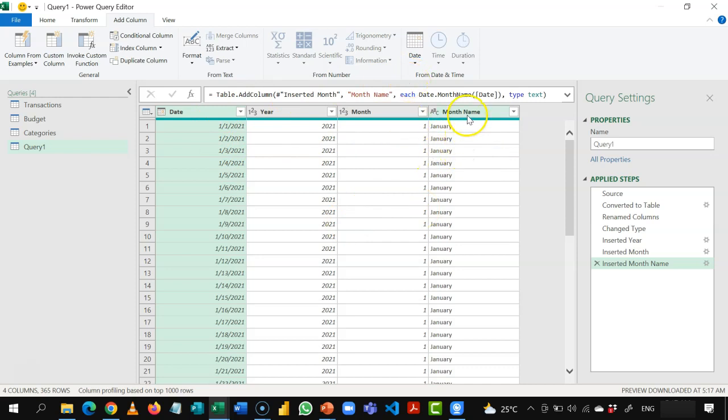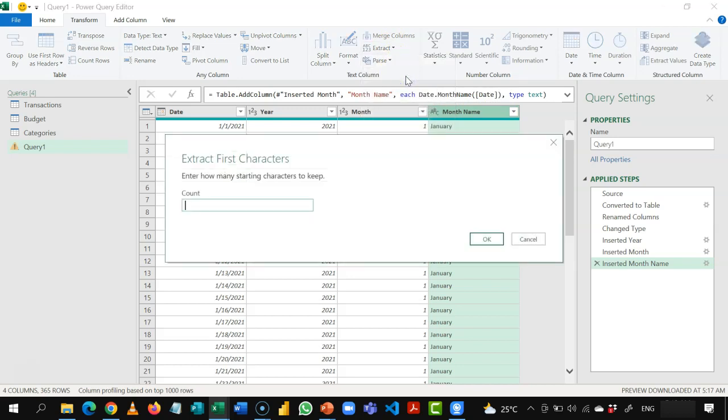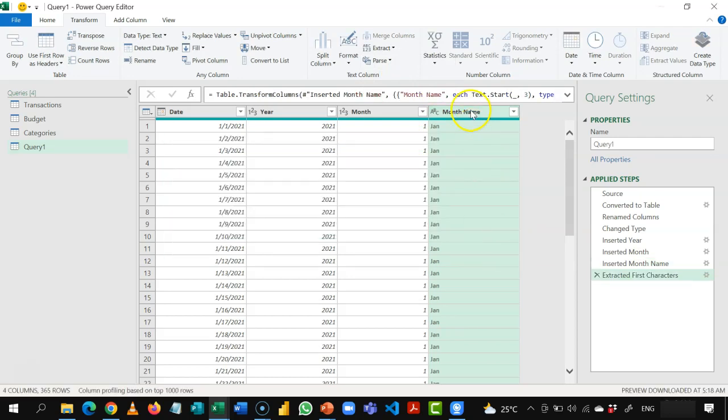Now that we have this, what we need to do is to extract the first 3 characters to make our month name shorter. So you can highlight the column, go to Transform, and under Transform you have the option to extract the first characters. While the column is selected, you choose First Characters. We want the first 3 characters, and then I click OK. So this gives me a short form of my month name. The last thing you want to do is to name your calendar, to make it easier to reference.